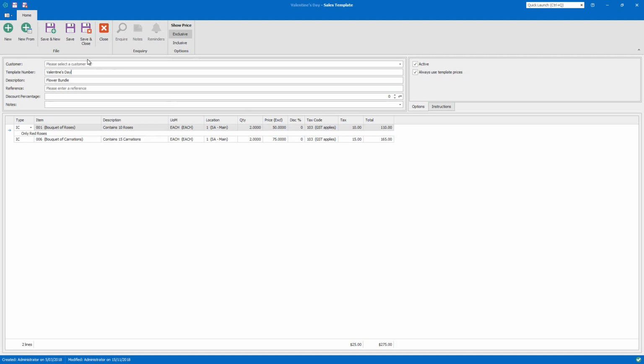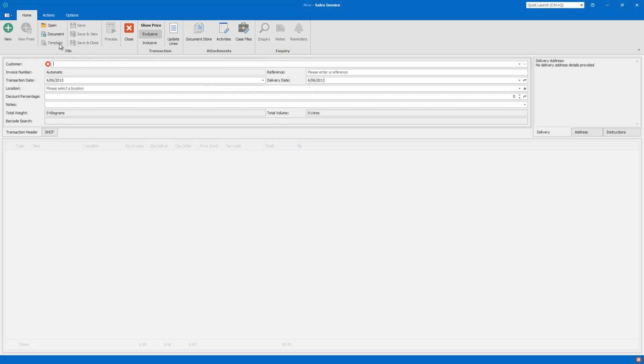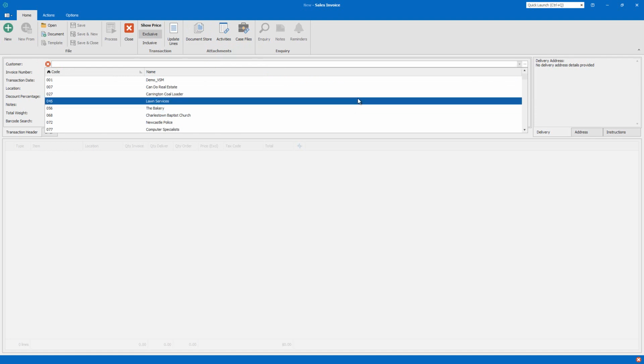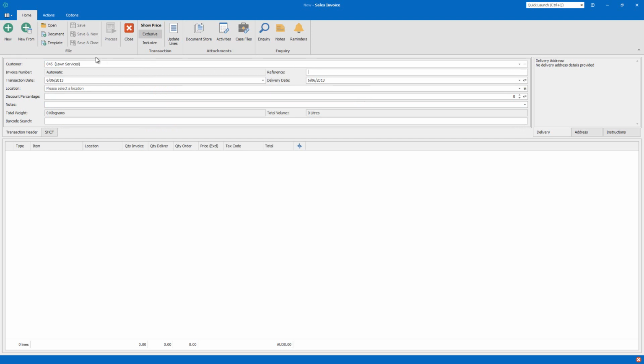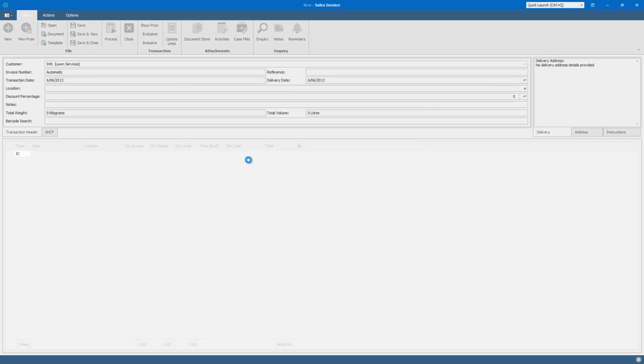I'm going to save it and I'm going to go apply it to a transaction. So what I'm going to do is I'm going to go do a sales invoice now. First, I've got to pick a customer. So I'm going to pick whatever customer I want because this template can be used for whatever customer. Then I'm going to press the template button and as you can see, it brings up a list of my templates. I'm going to double click to apply it.